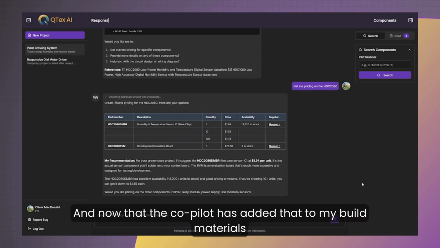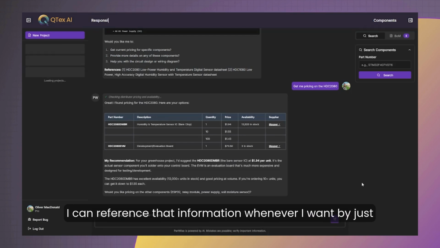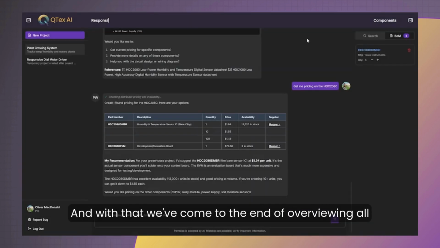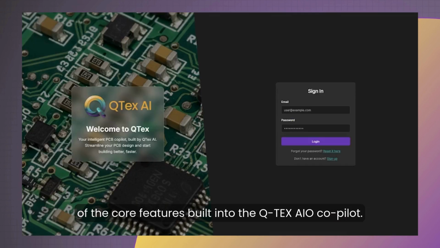And now that the Copilot has added that to my bill of materials, I can reference that information whenever I want by just going up to my bill of materials tab and clicking on that part number. And with that, we've come to the end of overviewing all of the core features built into the QTex AI Copilot.